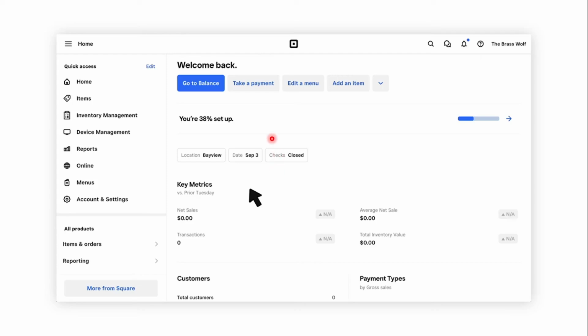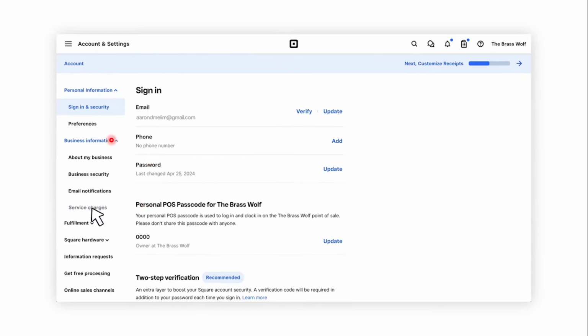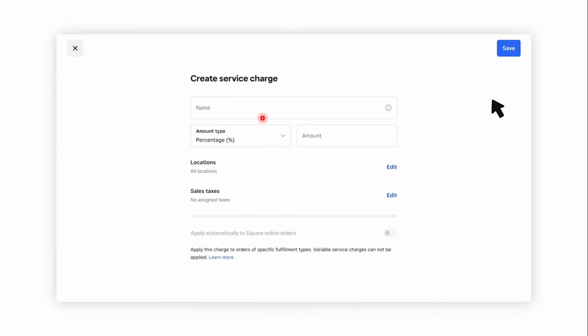The first thing I want you to do is just log into your Square dashboard, come here and tap on account and settings. And from here, tap on business information, click on service charges, and then click here on create service charge. Now, the first thing you can do is just go ahead and enter your name.